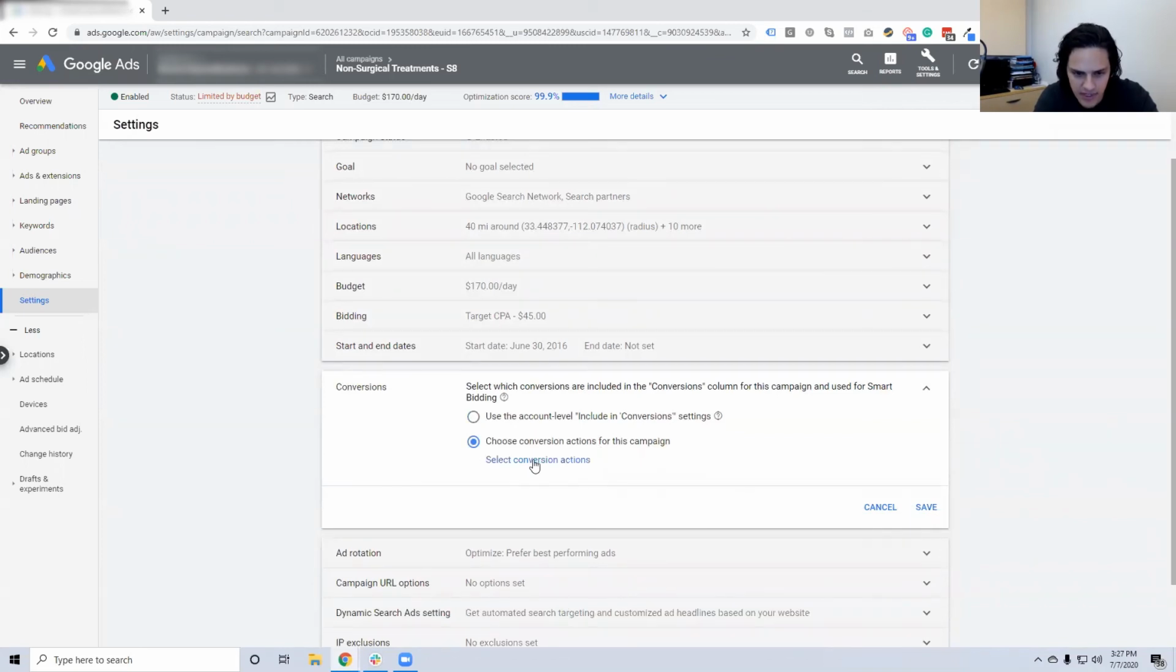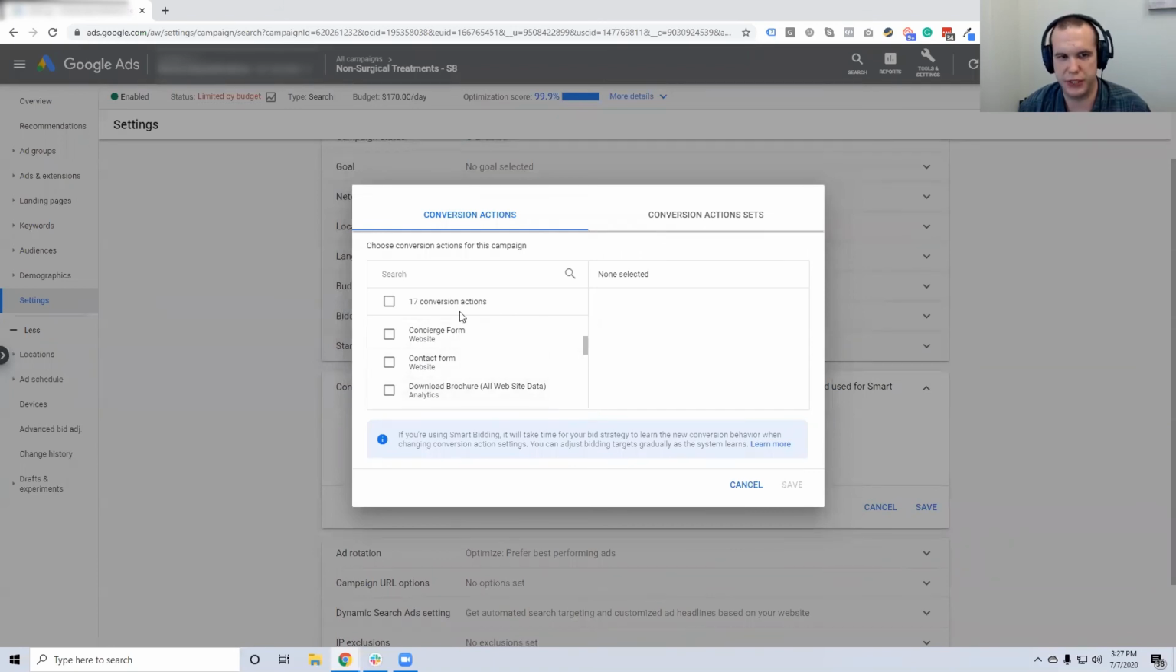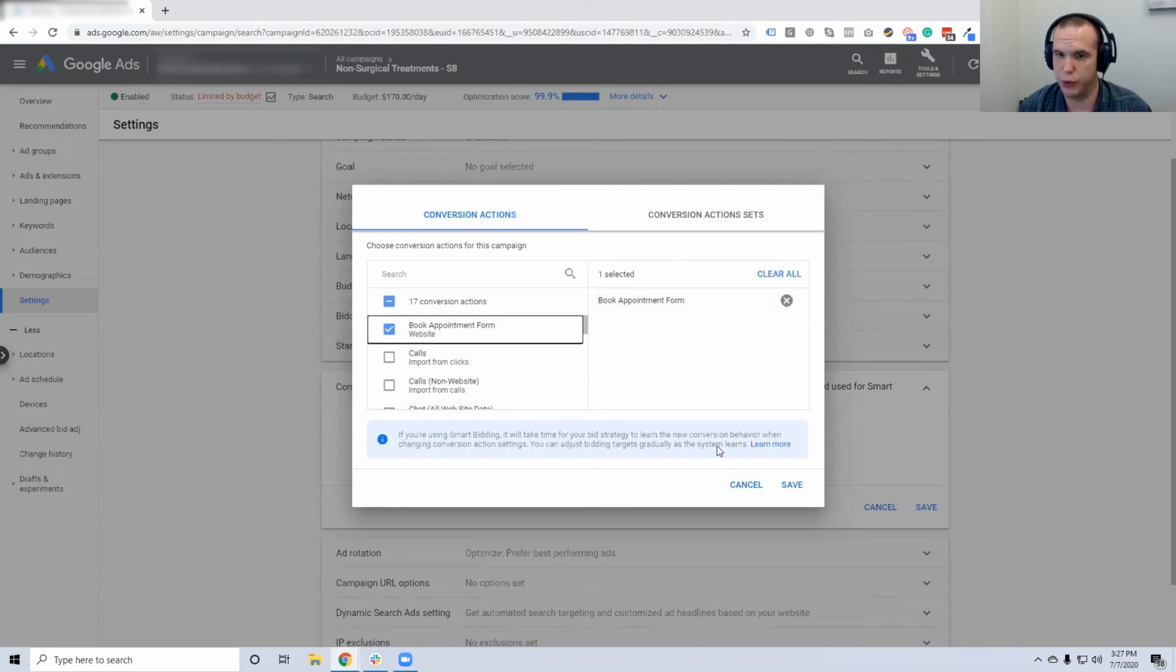Is it going to give you, that was my question. So like the conversion actions drop down: book appointment, calls, chats, contact forms, concierge. So basically we have 17 different conversion actions, and I can choose which one. So for example, let's go up to the top. For this one, I'm choosing book appointment forms. That's the one conversion action I want to focus on.